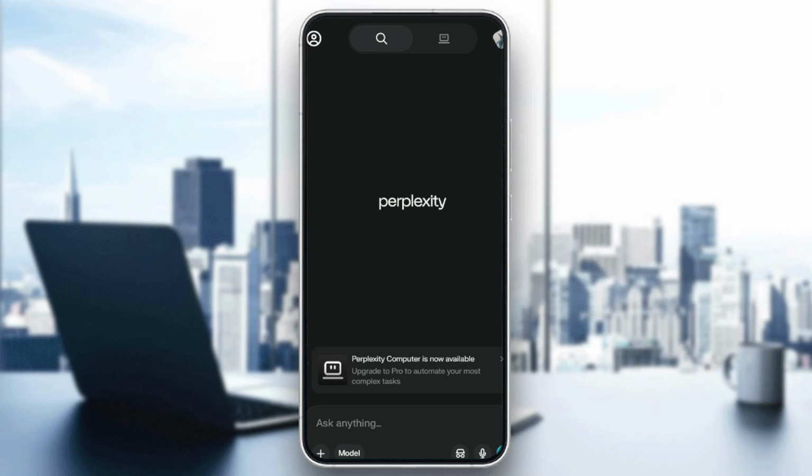Click the trash icon next to the Perplexity entries, then confirm to remove all of the data. Then you can basically install them again. And that's the whole idea.